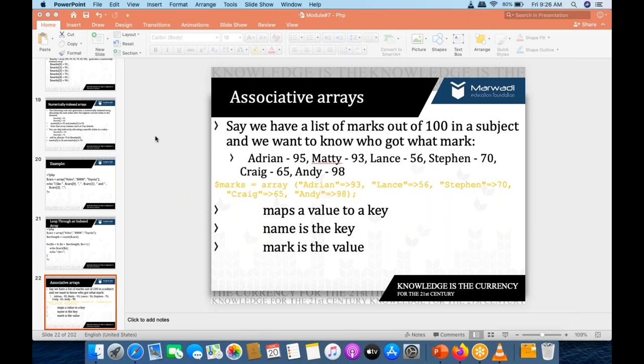So let's get started with the associative array. Sorry for the delay, guys. First of all, I would like to explain by example what an associative array is. Say for example, consider that I have a list of students and, out of 100 marks, I'm giving marks to the particular students. We want to know how many students there are and what marks they get. Consider the example like Adrian 95, Matty 93, Lenz 56, Stephen 70, Craig 65, and Andy 98.